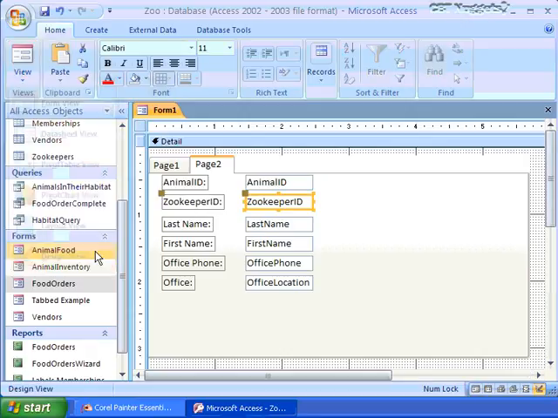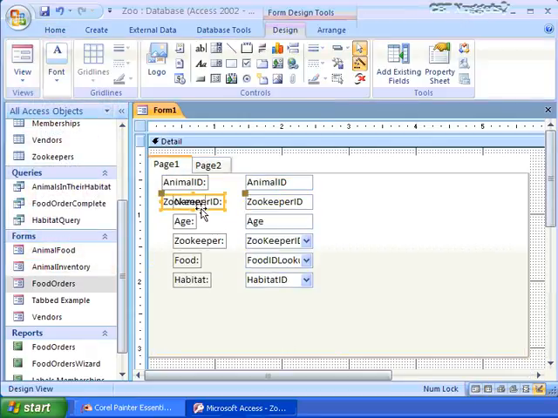Back into design view and page 1, and I'm going to see if I can move that label. If I click in the upper left hand corner, I can just move that label. Yes, I do not want that label. I'll hit delete and that will remove it. I would like to add the species. That would make sense, right? To be able to know what Nelson actually is. So instead of zookeeper ID, I don't want that either. I want animal name. So let's add a combo box.